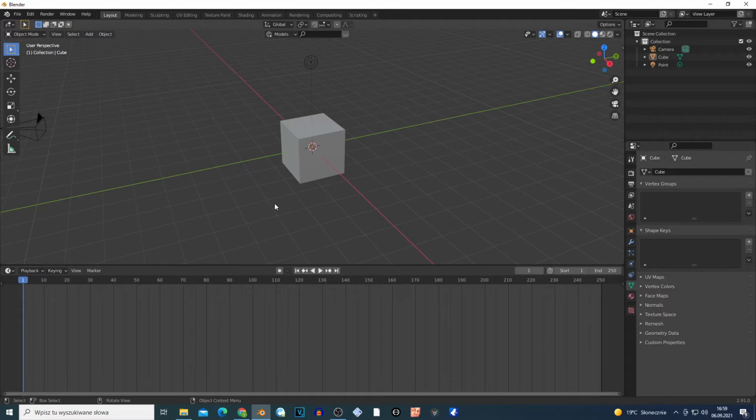Today we're gonna build some procedural shader landscape stuff.